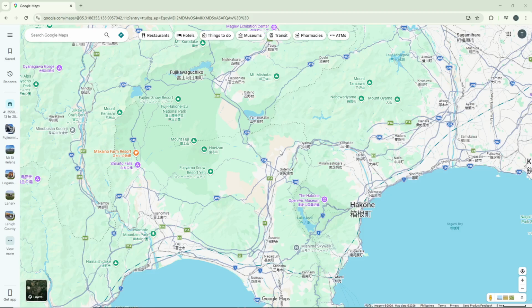Let's jump right in. First, open your browser and head over to google.com/maps. Once you're on the Google Maps homepage, you'll need to locate the Street View feature. Look toward the lower right corner of your screen, and you'll spot a small yellow human icon, often called Pegman. This little icon is your gateway into Street View mode.